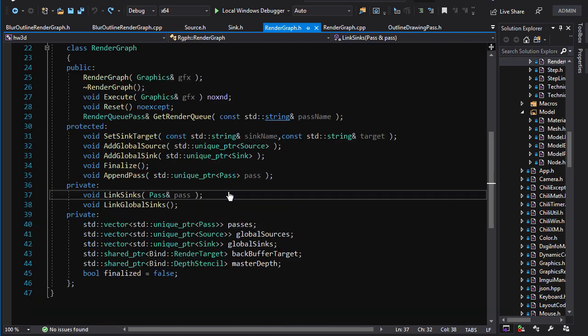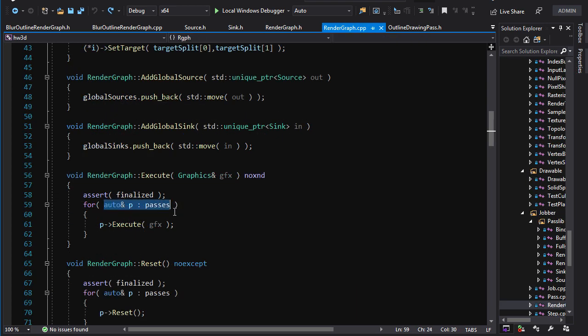Besides that, what else do we got? Well, we got the execute function. All that does is loop through all the passes and call execute on those passes. Simple enough, right?